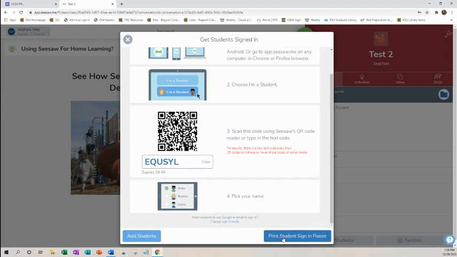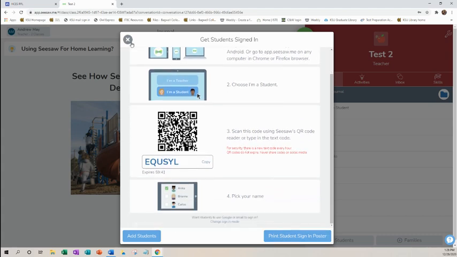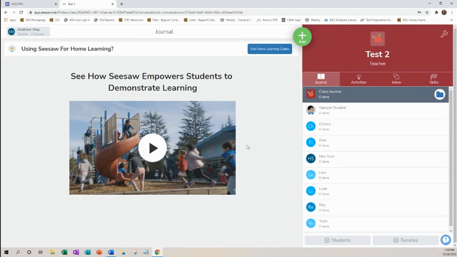Now you can go in and you can print the student sign in poster if you want to. And have it up in place, and it'll give them the instructions to log in. So that's how you create your class and how you get your students to sign in. I hope that helps. Thanks.